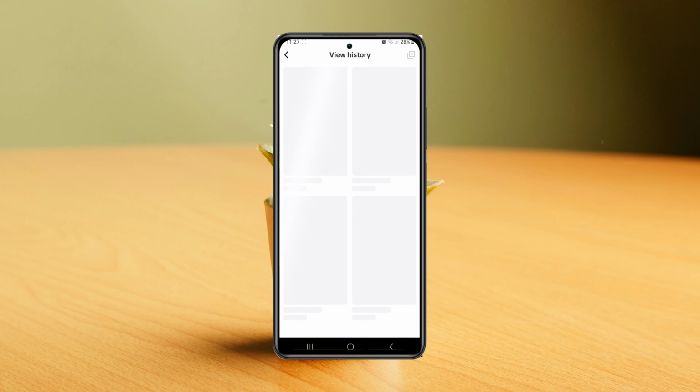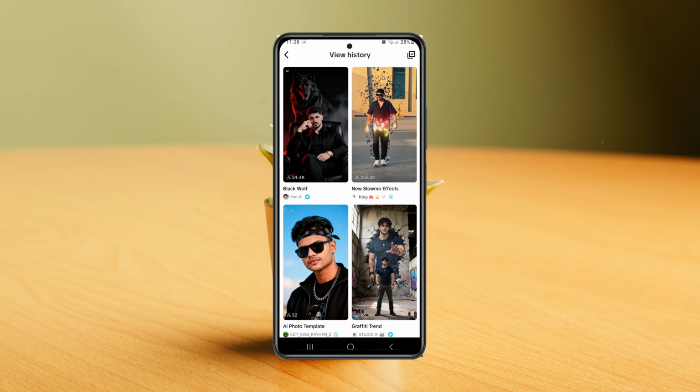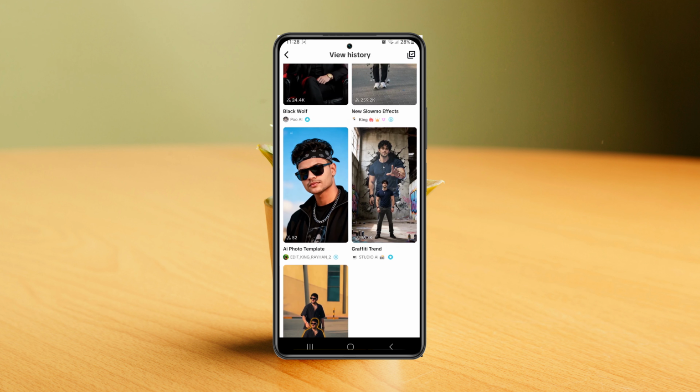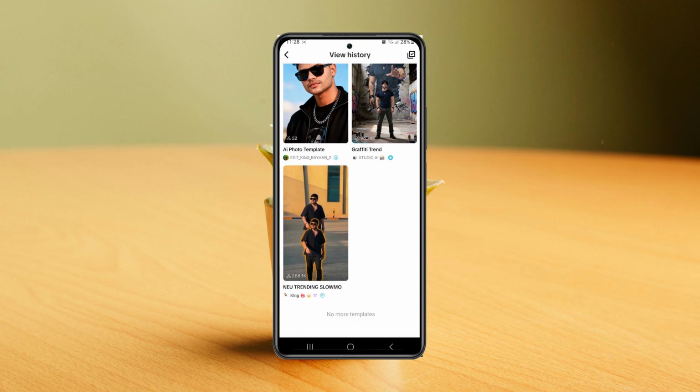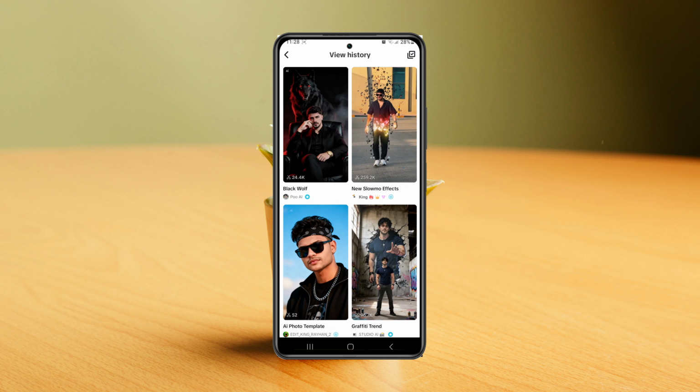If you tap on this, it's going to quickly show you all the history that you have done on your CapCut account so far. You'll get to see I have used a few different CapCut templates on my account. You'll get to see these are the templates that I've recently used. So this is how you can actually find out the recently used CapCut templates on your mobile.